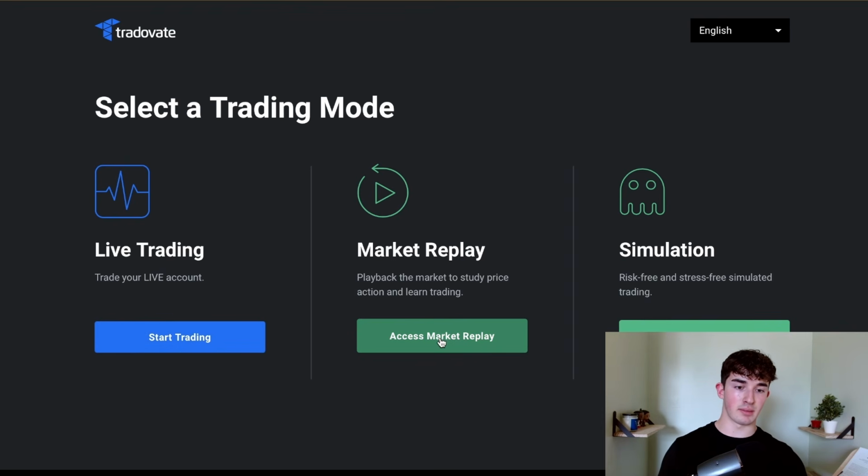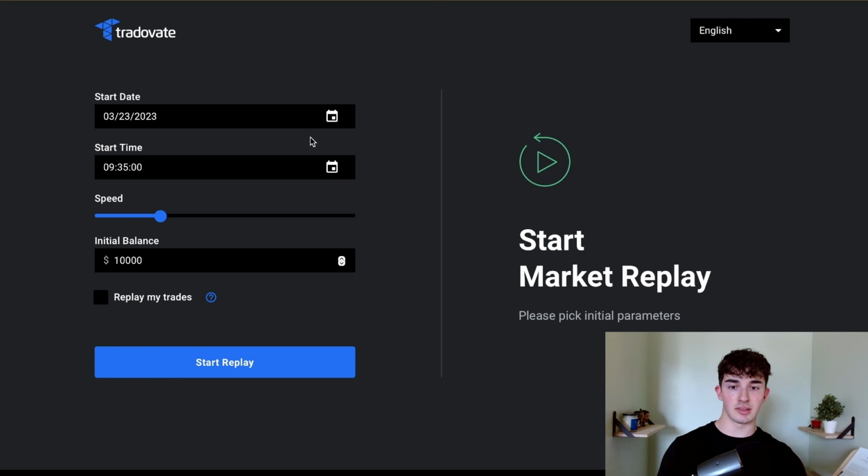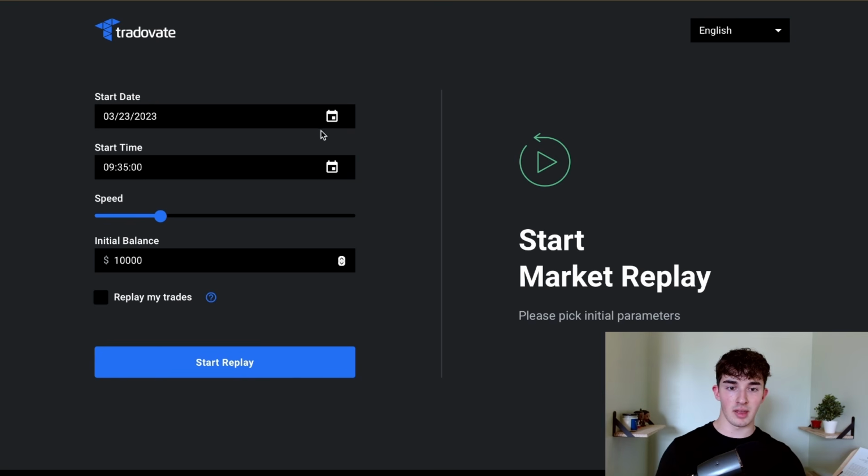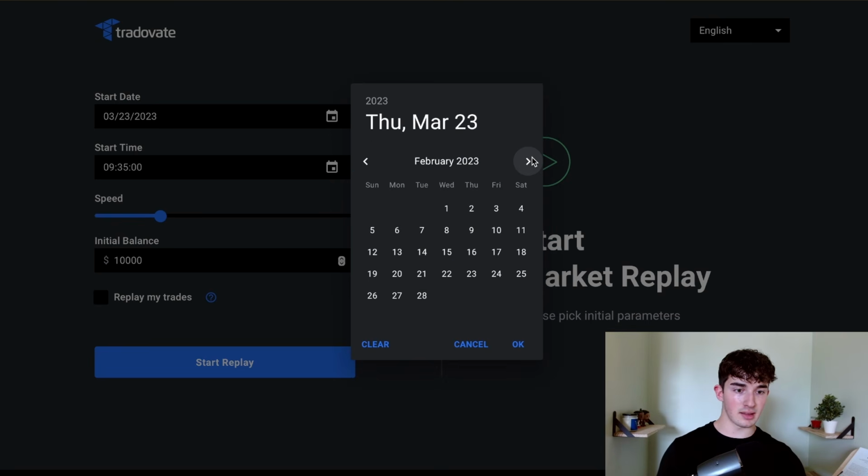You have live trading, market replay, and simulation. Live trading is obviously your live trading account. Market replay is kind of like a backtesting feature they have. I'll show you that real quick. It does cost a whopping $50 a month, but if you want to backtest your trading strategy, it's definitely worth it. So you can pick any date and time in the past however many years.